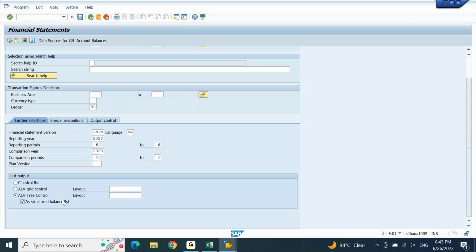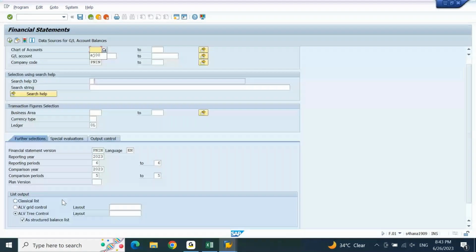Calculated figures will not appear if you select structured balance list. If this is enabled, GL account balances will appear and the calculated figures will not appear. If you do not enable this, GL account balance plus calculated figures will appear. In short, in your financial statement version, if you want to see the balance sheet with zero or tallied balance sheet, you must not tick this. This is another point you will be questioned in your interview. What is the purpose of structured balance list? If you tick this, your balance sheet will not be tallied because calculated figures will disappear if you tick this.